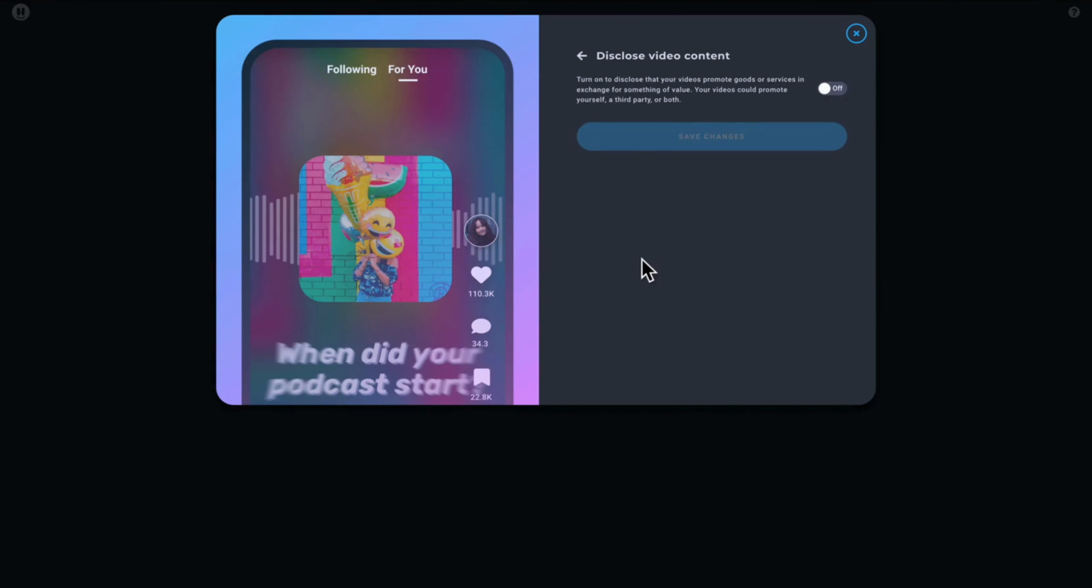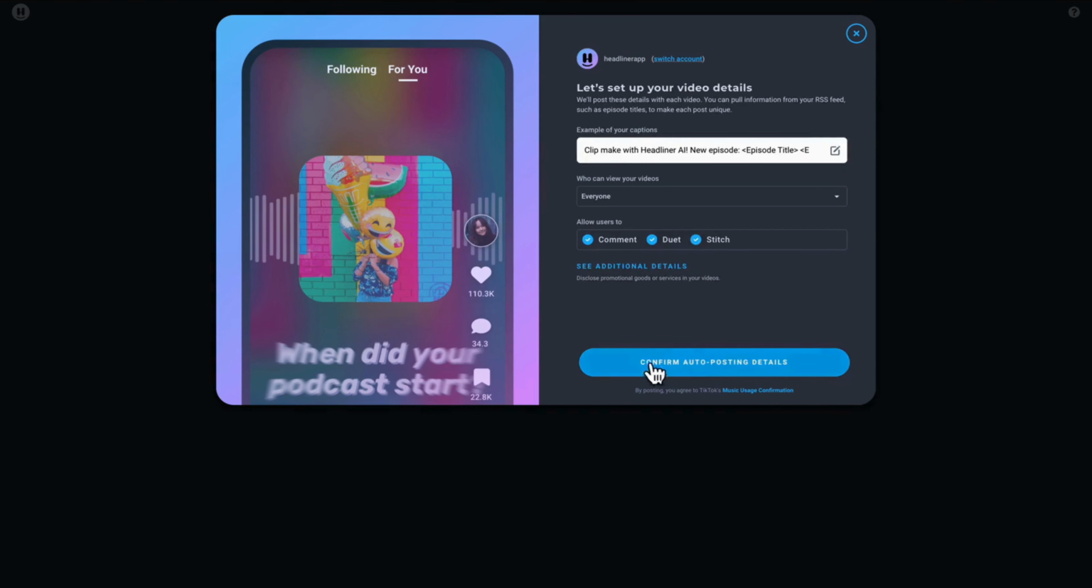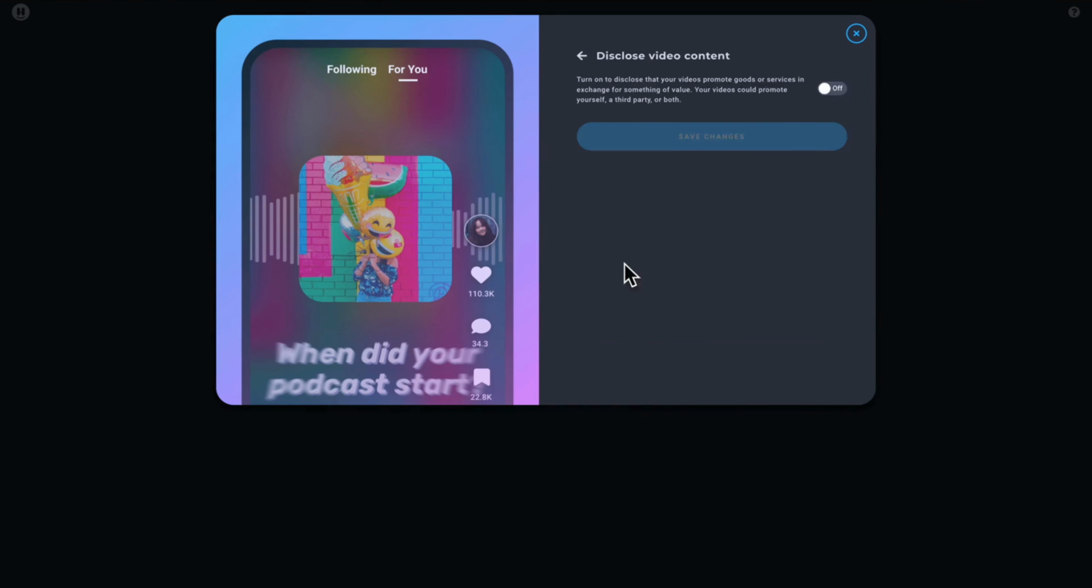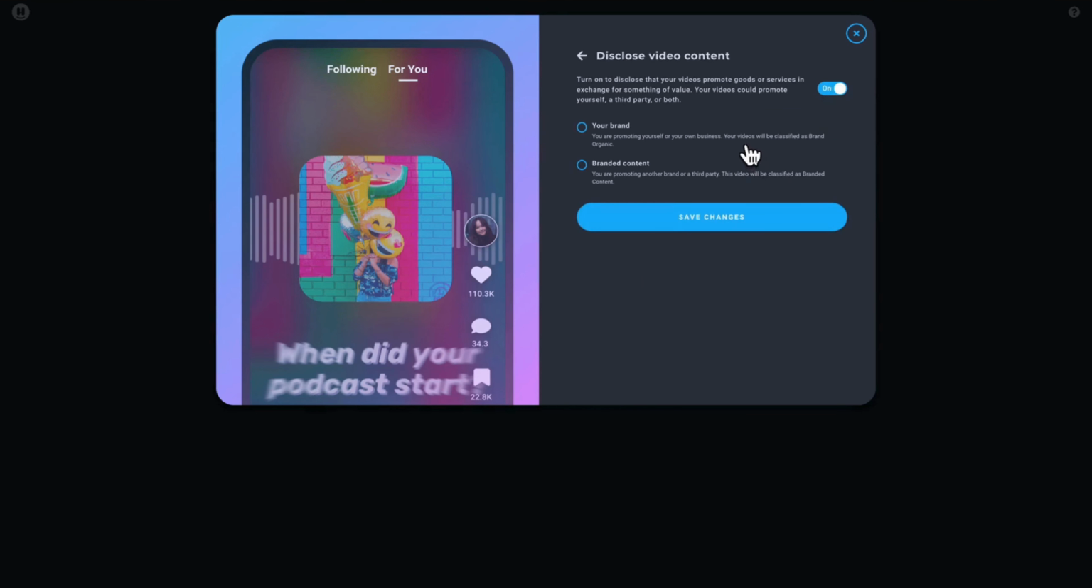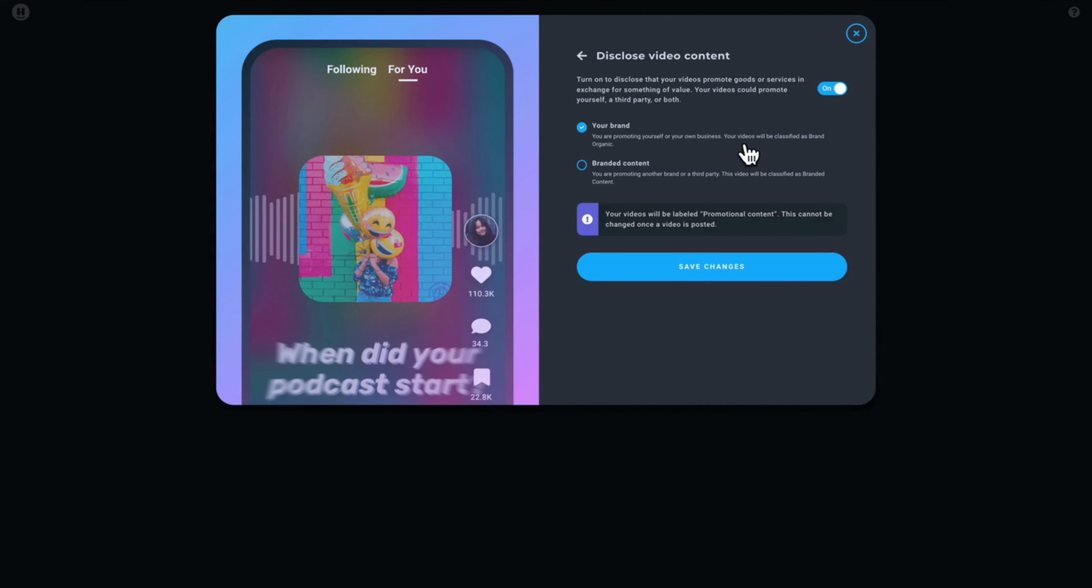And then especially if you are promoting your podcast, your business, what have you, you're going to go ahead and click that additional details button right there. And then this will allow you to tell TikTok that you are producing branded content. So everything posted from my Headliner account is going to be promotional content promoting Headliner. I'm going to go ahead and check that for your brand.